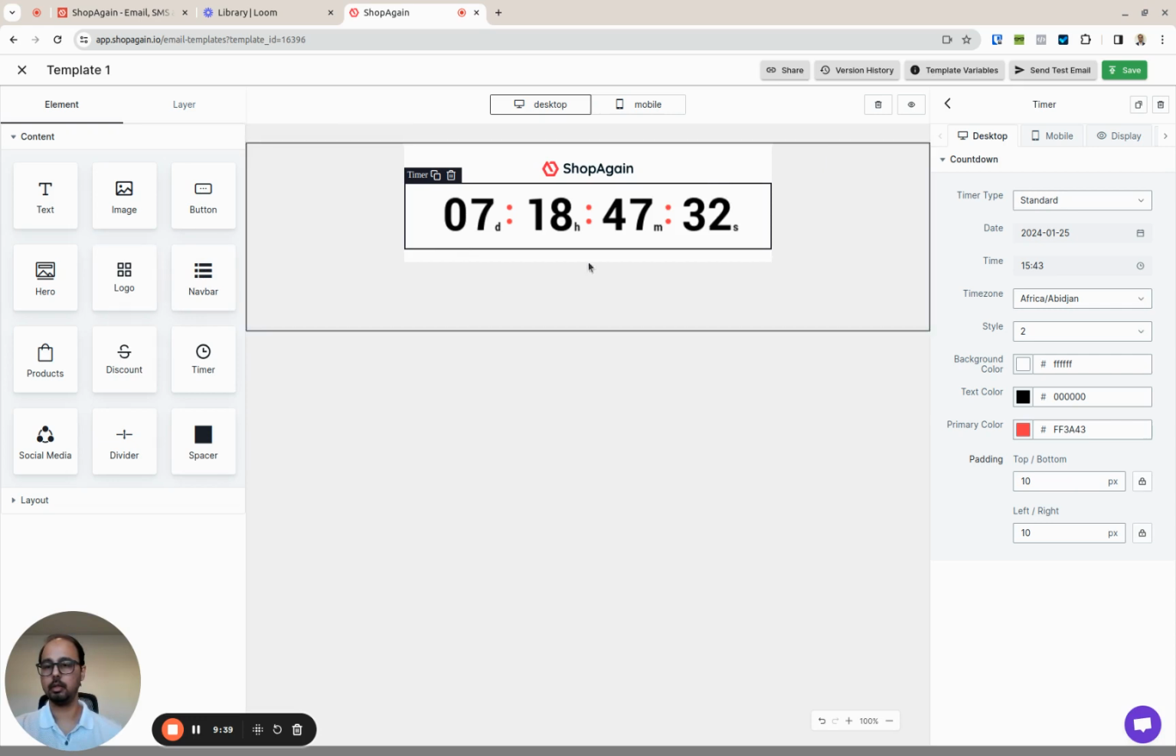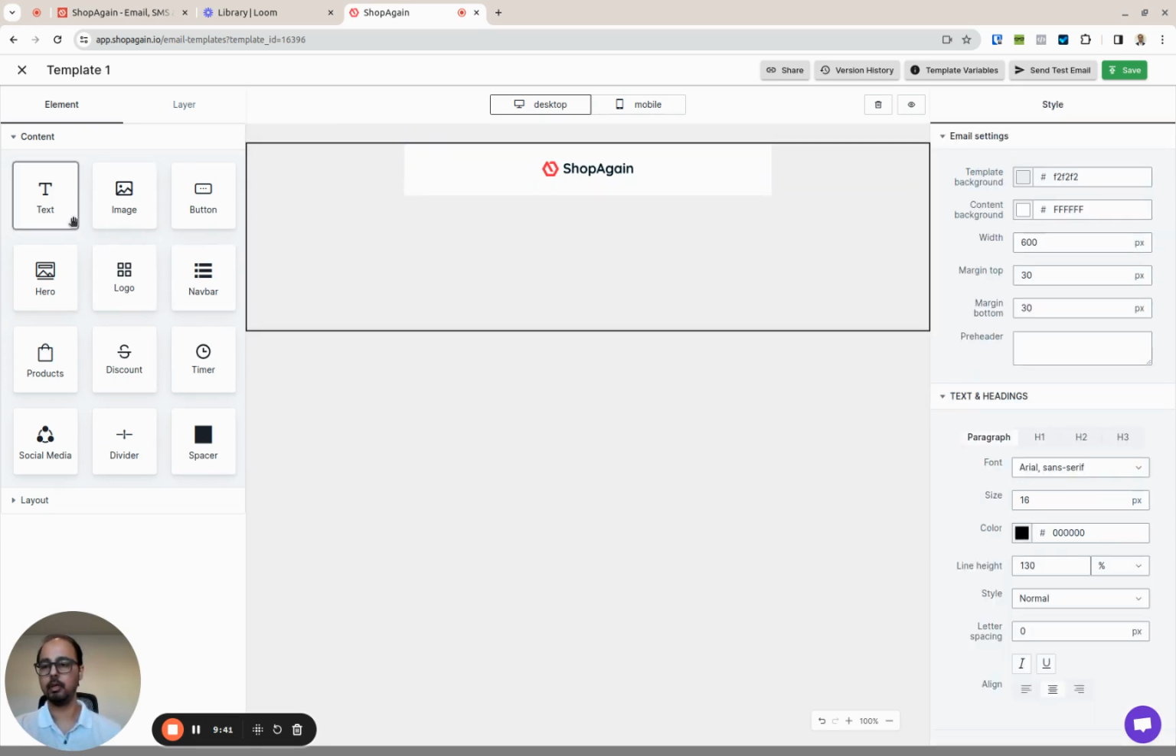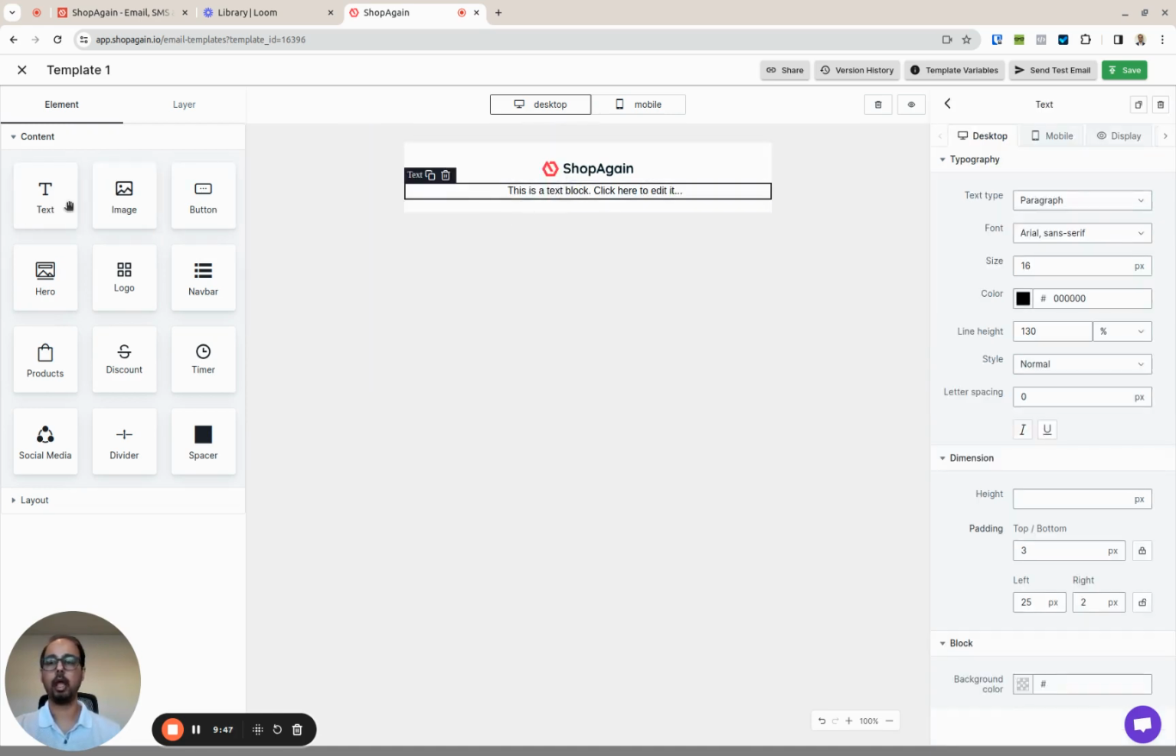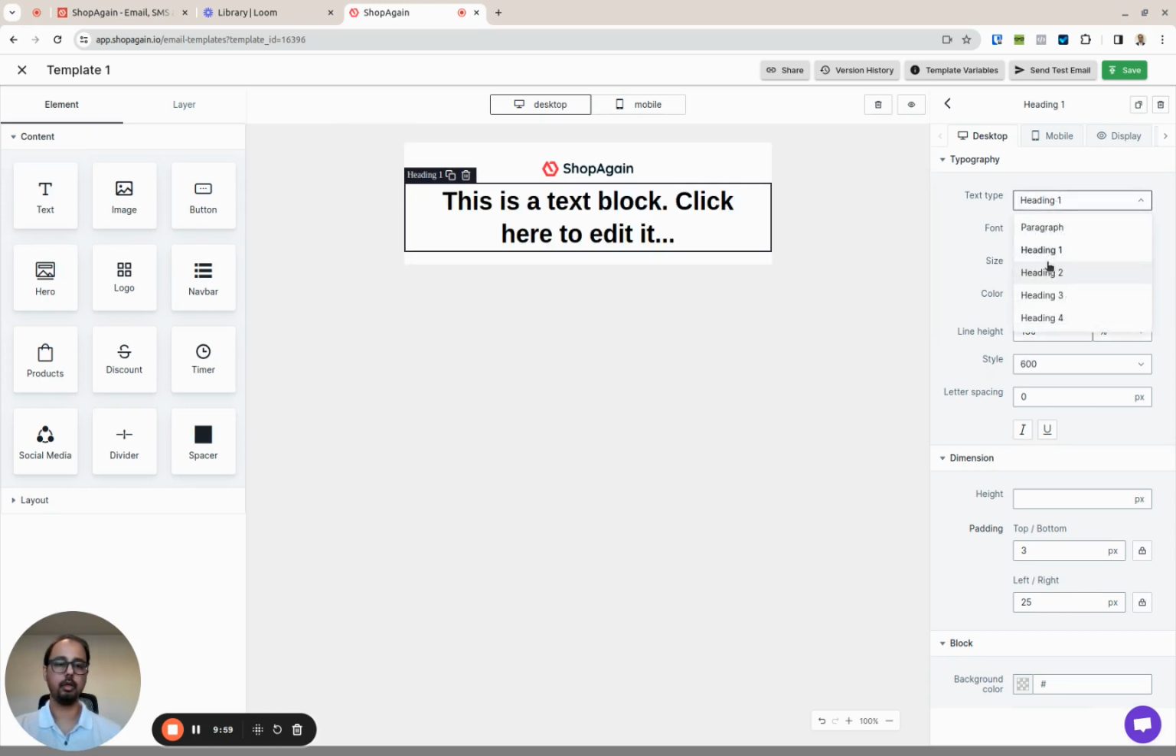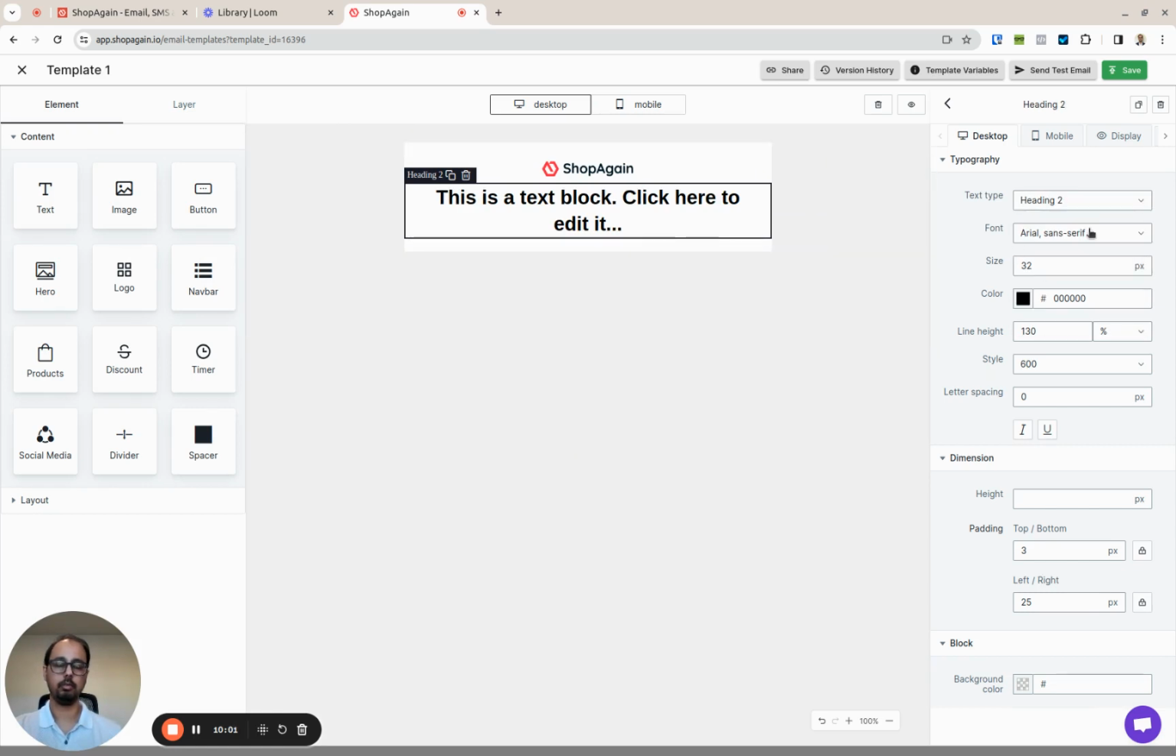Right, so now that is working. Now let's go over some of the basic features of this editor. So just drag a text block over here. We don't have a headings block like we used to before. Here you can select the text block, and from text type you can select H1, H2, whatever, and you can configure the font and size and color and all that stuff, padding and everything. So this is how you use a text block. You can edit things here.